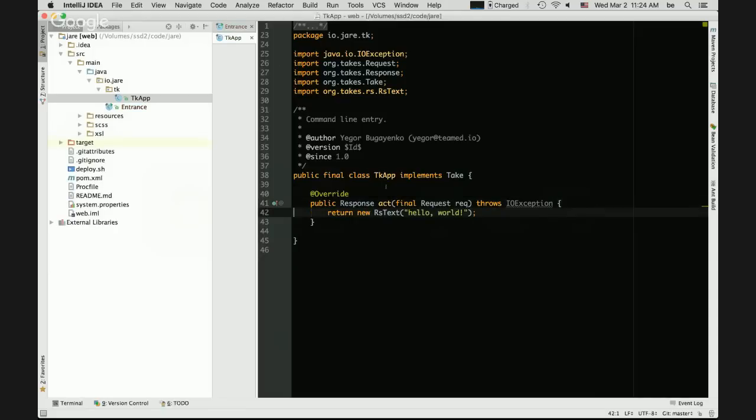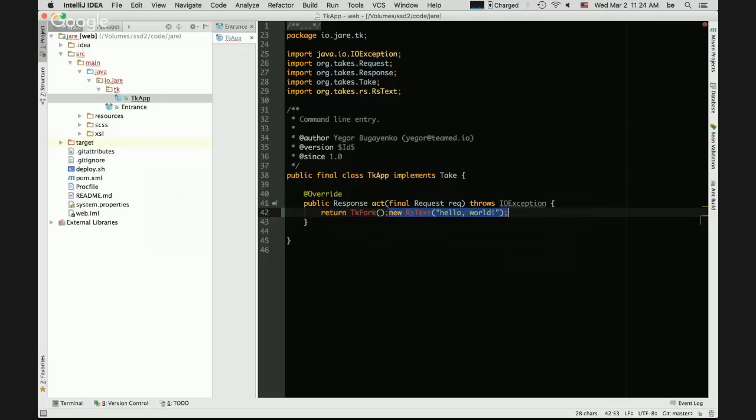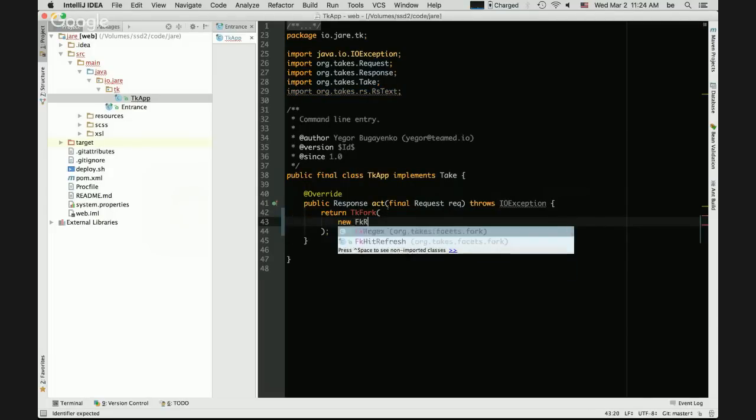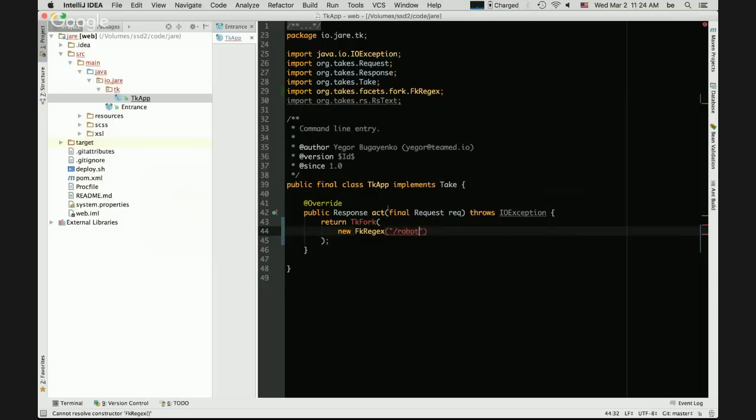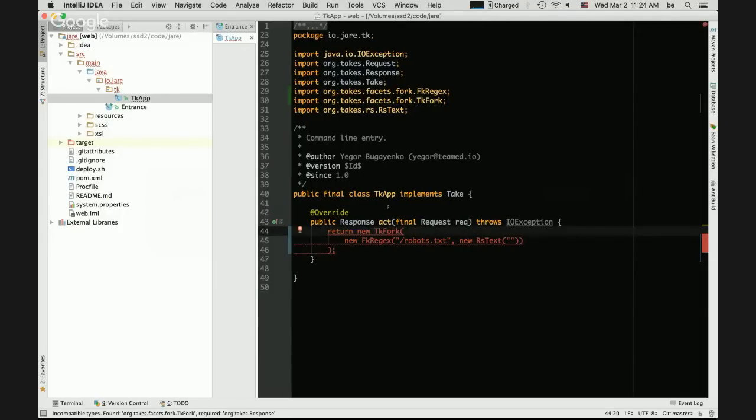So let's see, inside the application, let's say we want to see this text only on a certain URL. For that we have this so-called take fork, which is going to allow us to fork by, for example, a regular expression. So we're going to say like this, for example, robots.txt is going to return this response. This is return new TkFork.